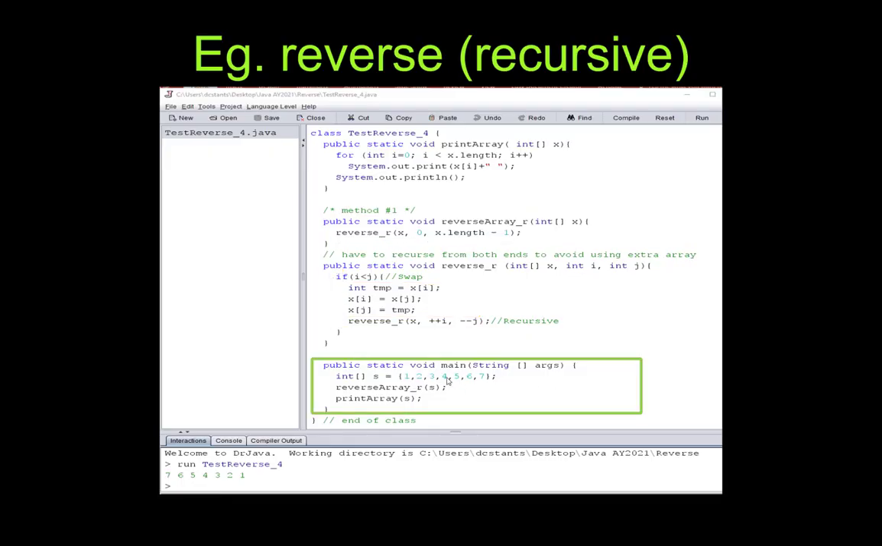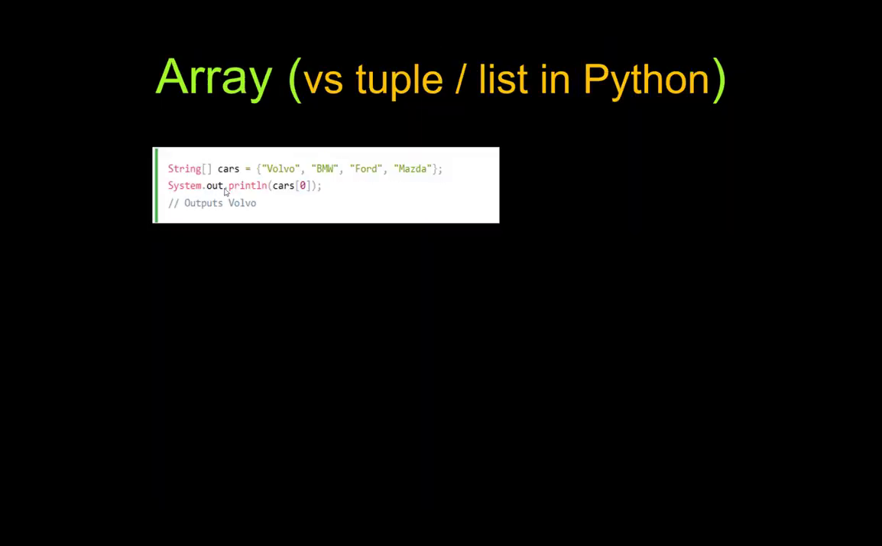So here is the main routine, which is the same as that in the iterative solutions. In the reverse example, we saw an array, which is something like a tuple or list in Python. Arrays appear often in computation. Again, an array in Java starts with index 0. So when you print cars[0], you actually output Volvo, which is the first element. And index 1 is BMW, index 2 is Ford, and index 3 is Mazda.